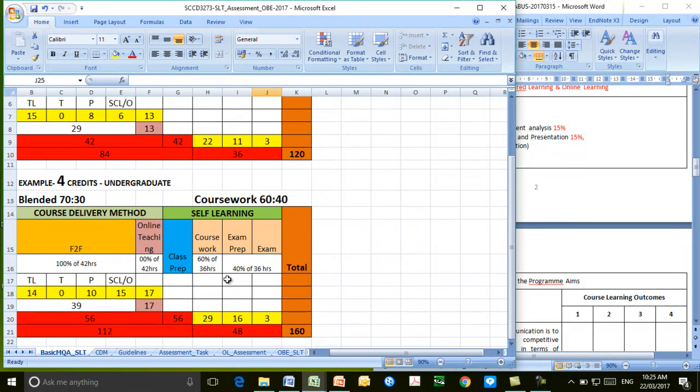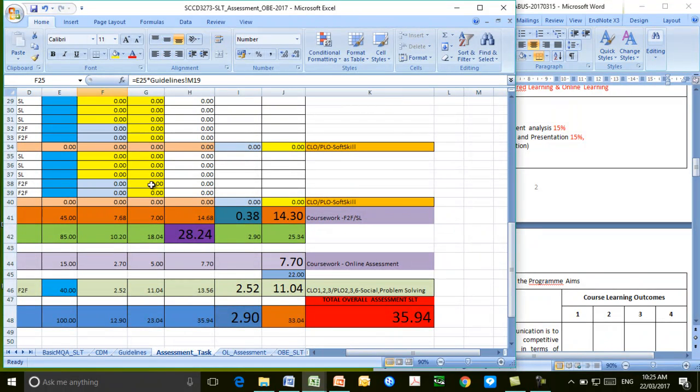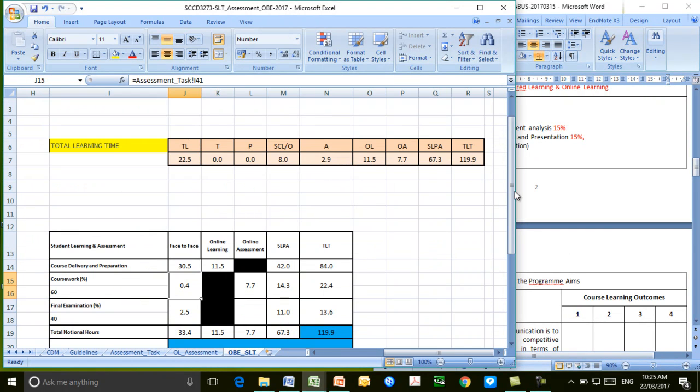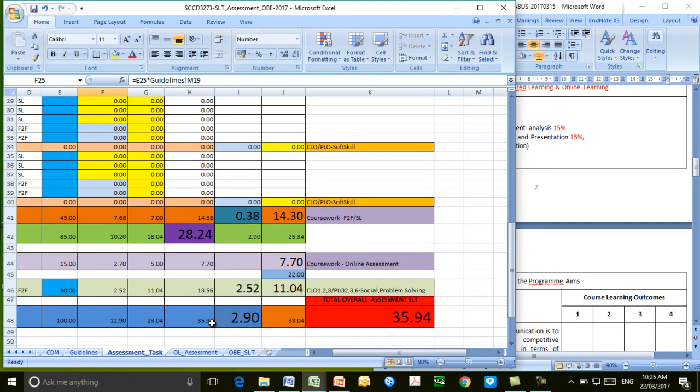Okay, so once you have completed the CDM assessment task, we go to OBE SLT, the final section. In this OBE SLT final section, we're going to have something like this. If you're happy with 119.9 hours, we can just proceed, or maybe you want to make it as close to 120.